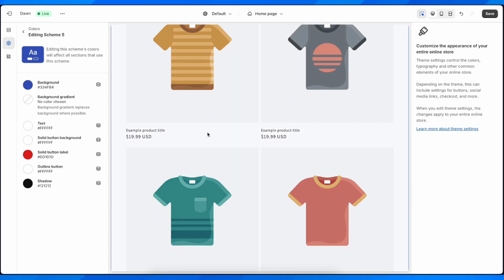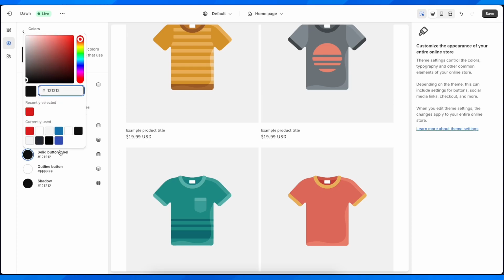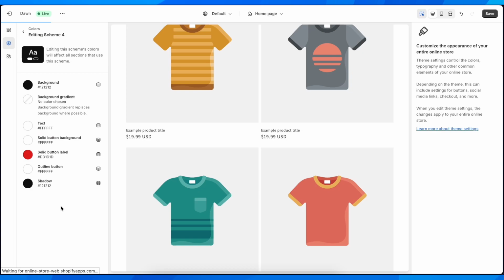I have these example products so I can show you exactly, but you'll have to play around with the colors here, and then you'll have to simply change the solid button label here. As you can see, you have the color, and then you'll have to simply change it to whatever color you want. But keep in mind, as I said, this will change all the buttons on your store.